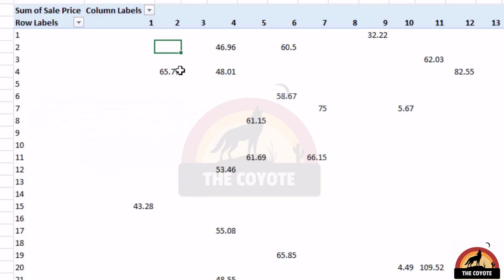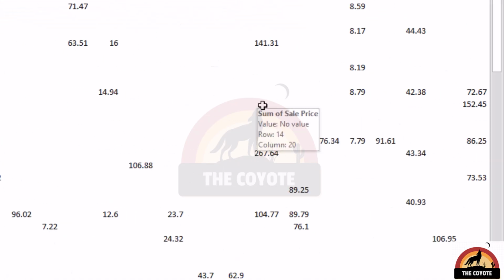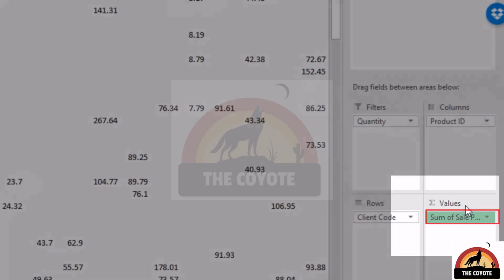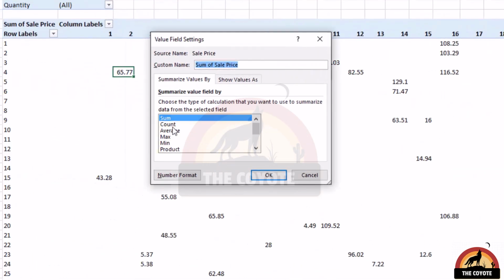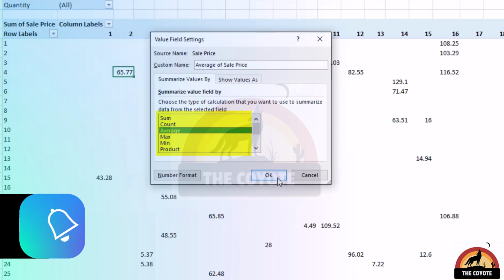The values field itself can have different types of summarizations. In this case, it's taking the sum of the field, but that can be changed to the average, the count, or any other number of functions. To do that, within the Values section, you can click the down arrow, choose the Value Field Settings, and pick the approach to summarize the value field by. I'm going to change this to average and press OK.